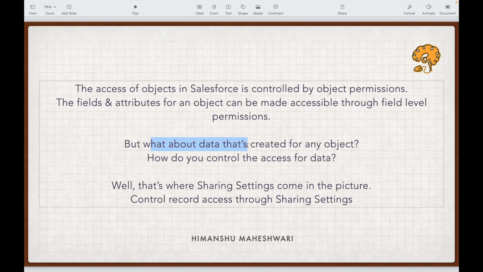So what about data that's created for any object? How do you control the access of data? That's where sharing settings come into the picture, and you can control the record level access through sharing settings. And that is our syllabus for the video today on the Explain series. All right, so the basic context is ready.